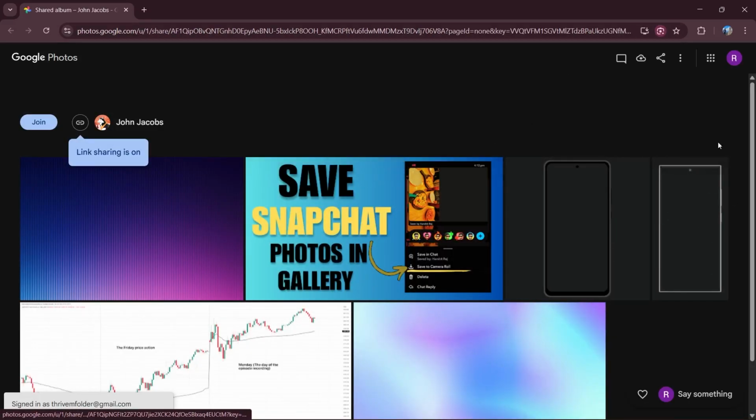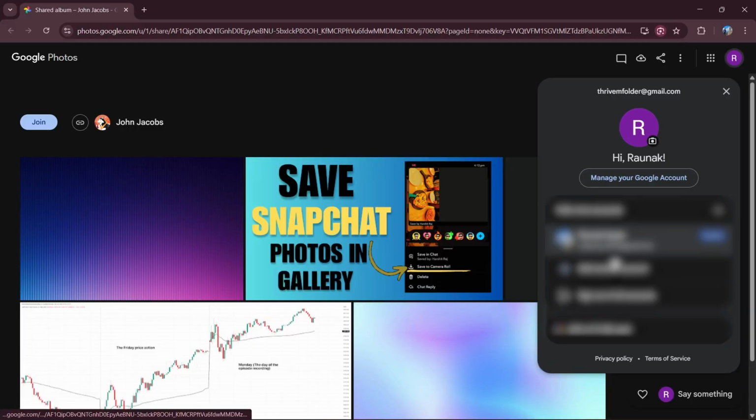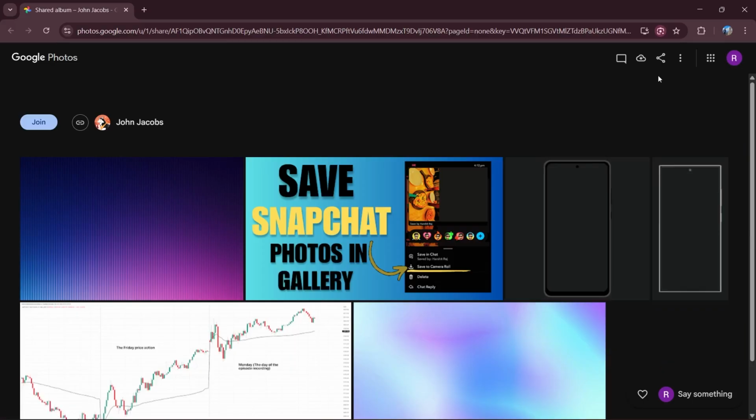Here, you'll have to make sure you are logged in using the account where you have to move your photos. So click on the profile icon and click add another account and simply make sure you are logged in to the account where you'll have to move your photos. After you do this, simply click this download icon just right here. That is save photos and that will instantly save these pictures in your Google Photos in this account.